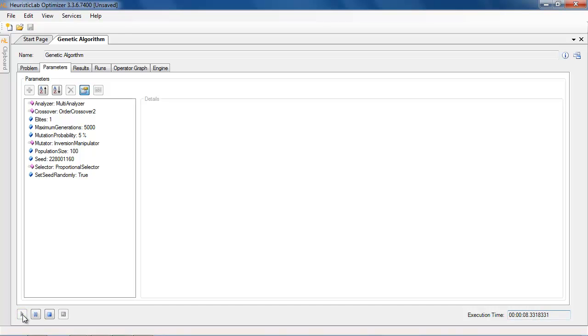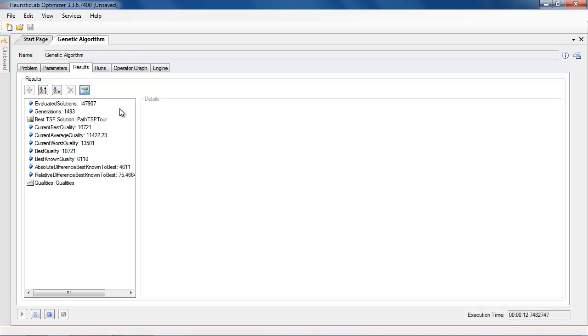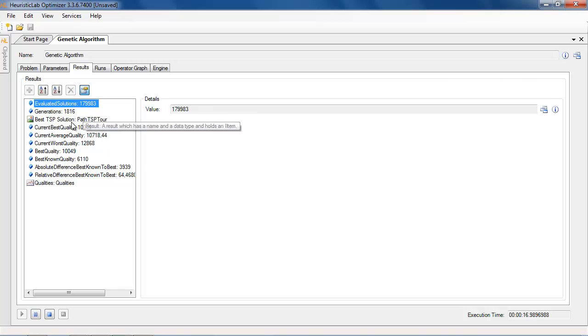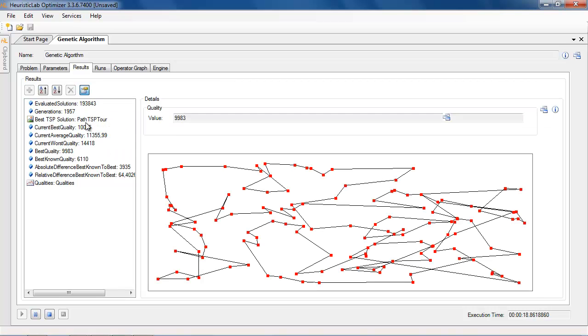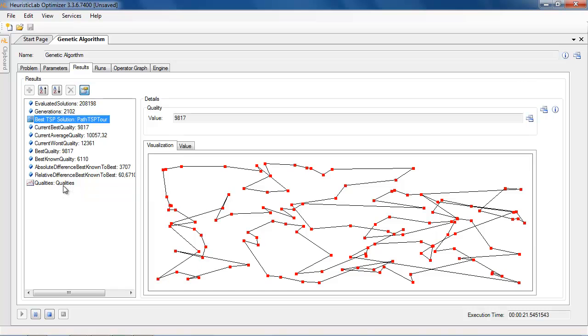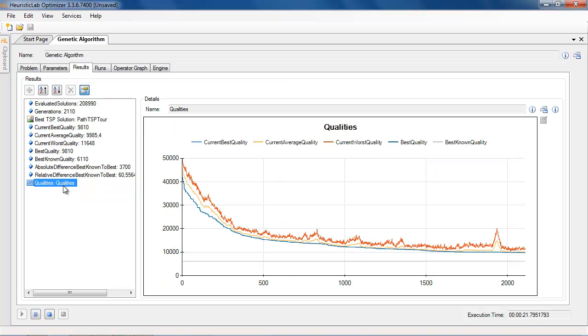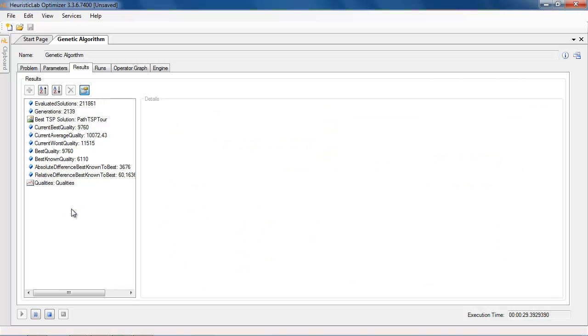As the algorithm is executed, the current results are displayed on the Results tab. You can inspect, for example, the number of evaluated solutions, the current best quality value, the best solution found so far, or the chart showing the best, average, and worst quality in each generation. After the algorithm has stopped, you have to click on the Reset Algorithm button below to prepare it for another run. If you do not want to wait until the algorithm terminates by itself, you can also stop its execution at any time by clicking the Stop button.